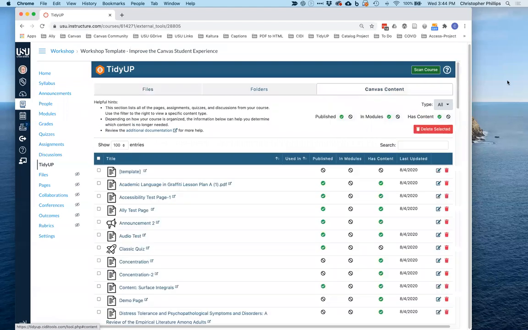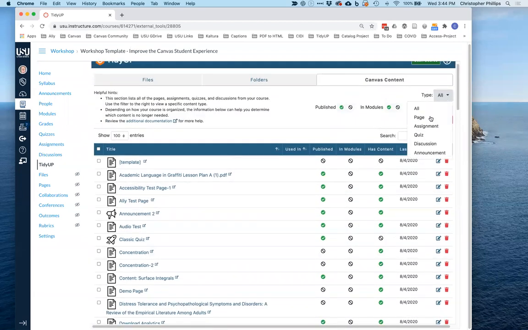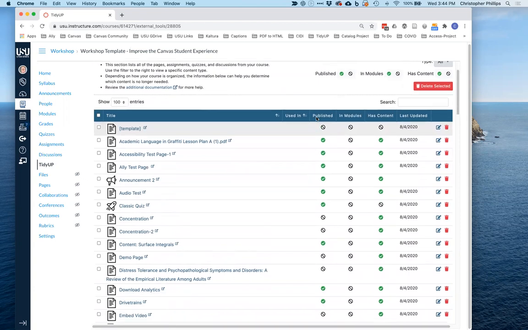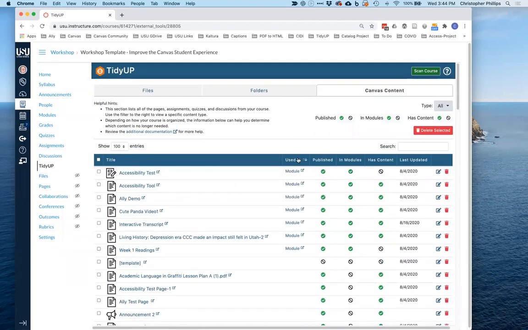The other resource that's available over here from the Canvas content section right here does something similar, but it's for all of your Canvas quizzes, pages, assignments, discussions, and announcements. And this doesn't necessarily tell you if it's in use. It does do that. This template doesn't have files in use, but not very many.